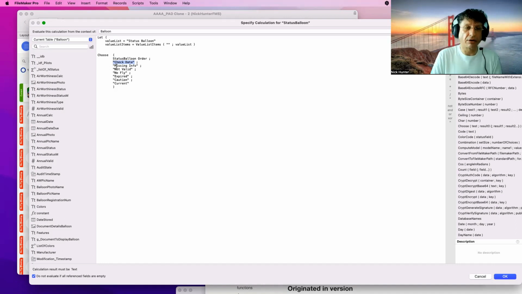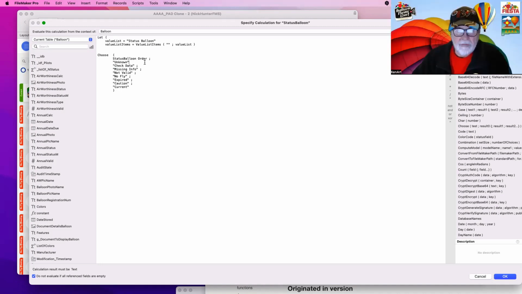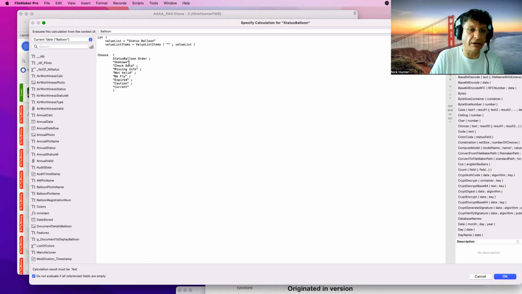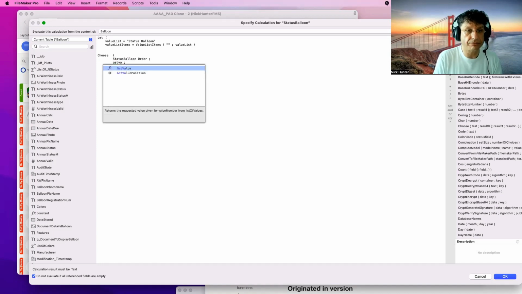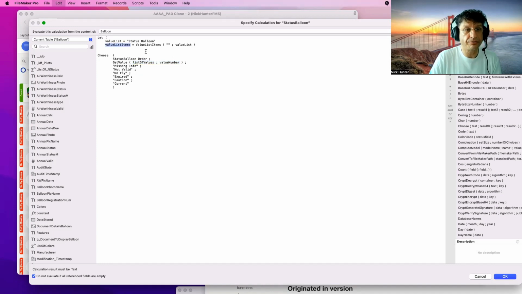Because that's what we return for zero. In that case, hear what I do. I put zero as unknown. Let's do something simpler. When you return zero, I want to get the value of the list of values. I want the value number one. So I'm going to show all of them. Don't worry, I'm going to explain what's going on here, because it's a very, very good technique.